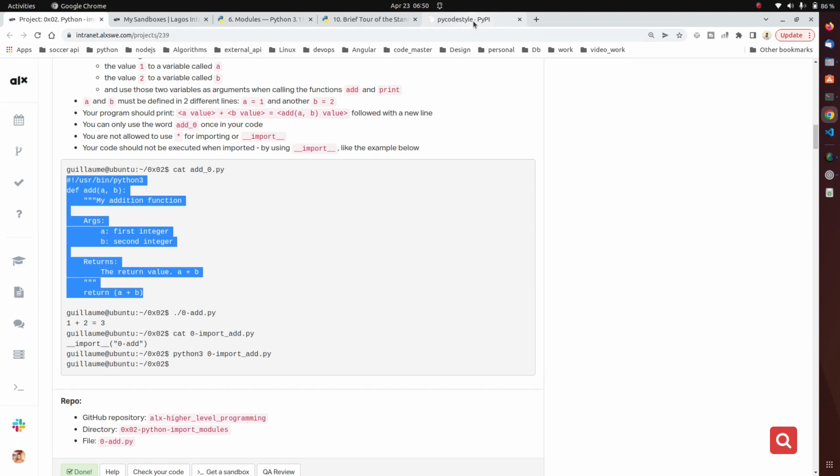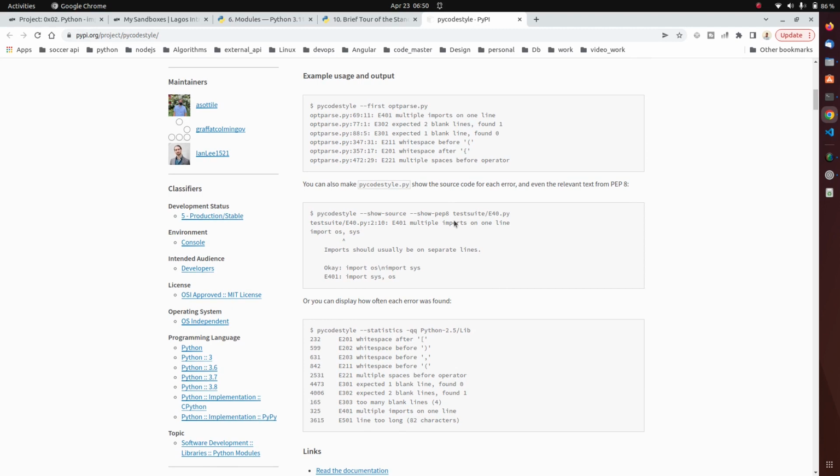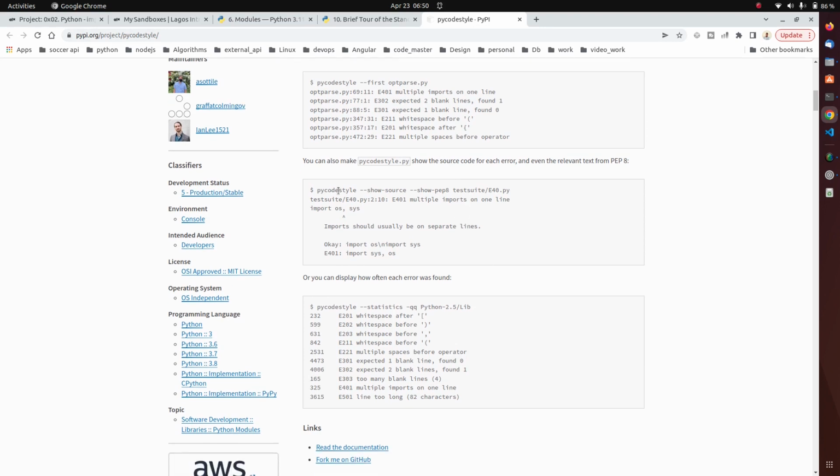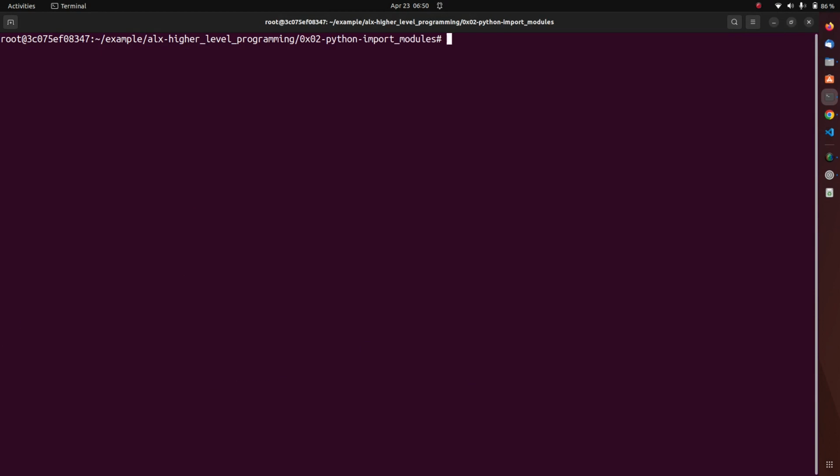Now we need to test our file to make sure everything is good. So if we go to our browser, we need to use the pycodestyle to test our file. There are different ways to test your file, okay, but I prefer to use this one, which is the pycodestyle --show-source --show-pep8 and the name of the file. Okay, so I'm going to test my file. Let me clear my screen. So pycodestyle --show-source and --show-pep8 followed by the name of the file.